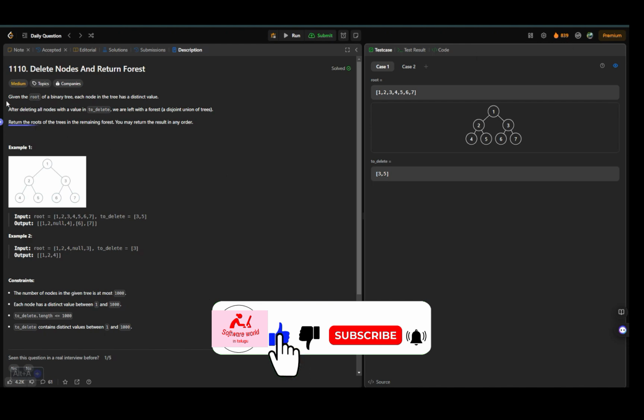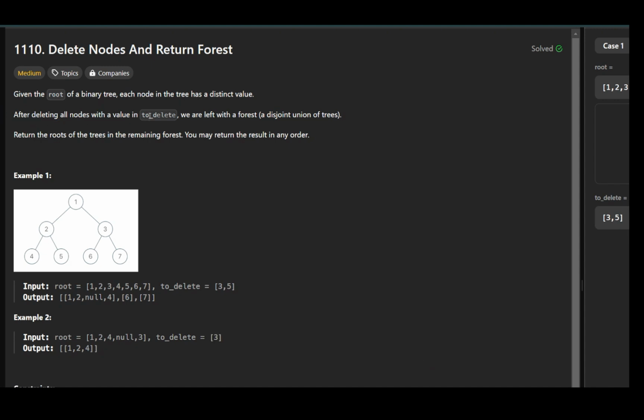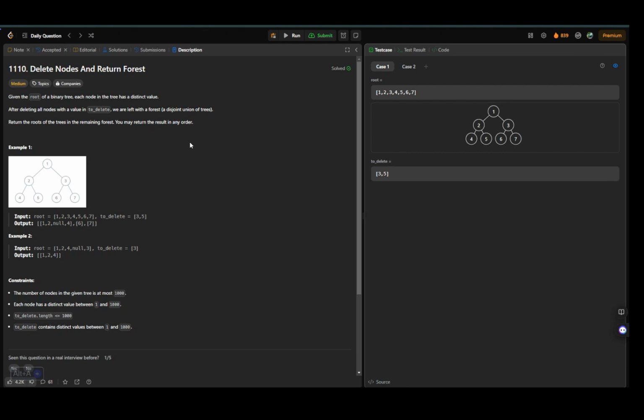Here comes the problem: given the root of a binary tree, where each node in the tree has a distinct value. After deleting all the nodes with a value in to_delete, we are left with a forest, a disjoint union of trees. Return the roots of the trees in the remaining forest. You may return the result in any order. The question states that we have to cut down all the unwanted trees.